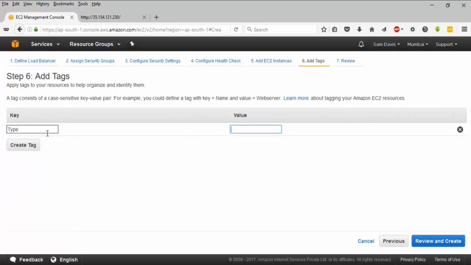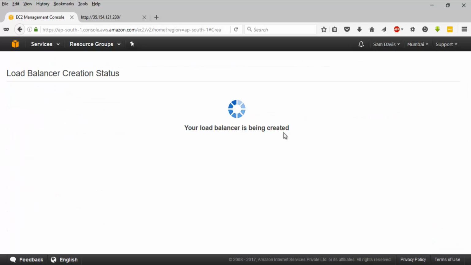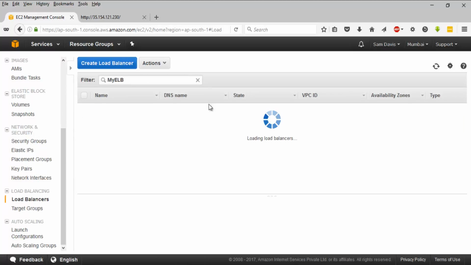Let's say type, I'm gonna say ELB. I'm gonna add one more tag, that's environment. I'm gonna say dev. I'm gonna review and create it. Click on create. So my ELB, it says it is successfully created.